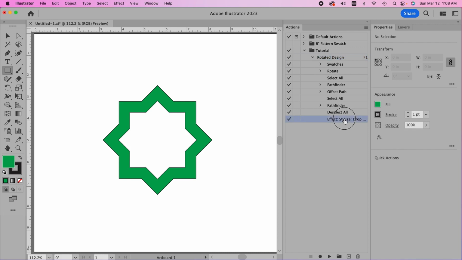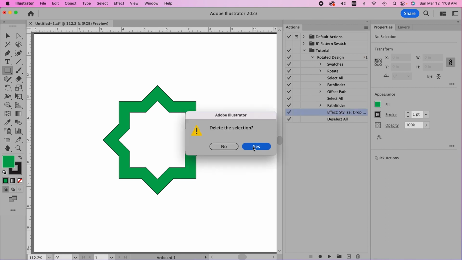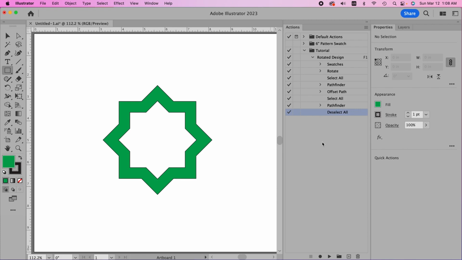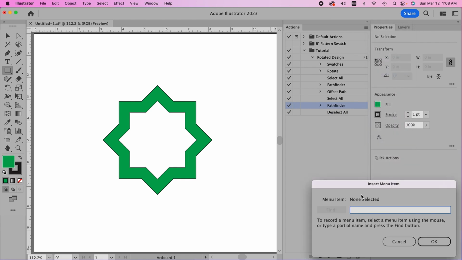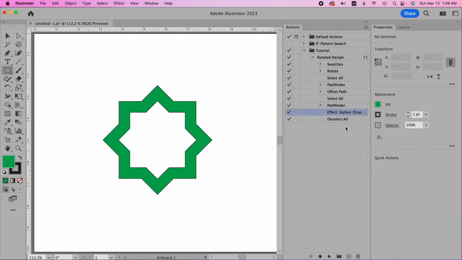Now I can either select it and drag it into place. This is where it needs to be, or I'm going to delete it and show you what to do so Illustrator puts it in the right place. We're going to select Pathfinder because we want the action to come right after that. And with Pathfinder selected, I'll come back up and try Insert Menu Item again. I'll type in drop shadow, choose find, and say OK. And you'll see Illustrator adds it right underneath what was selected.